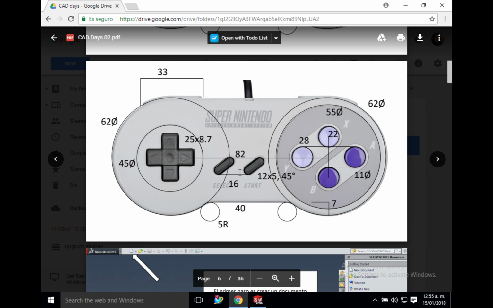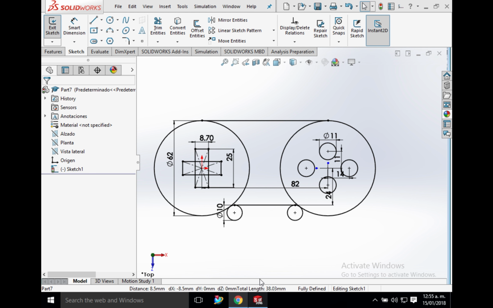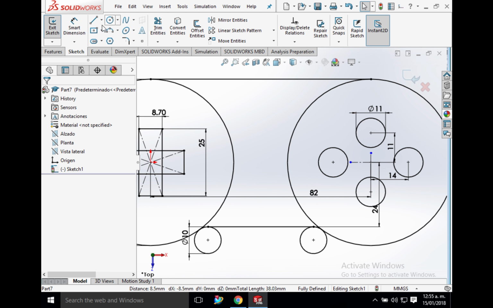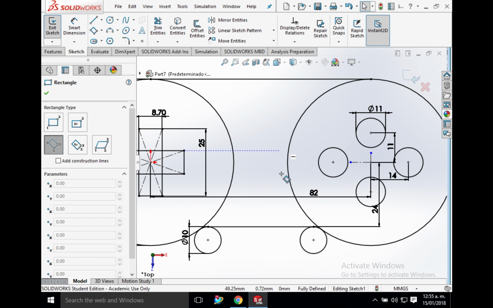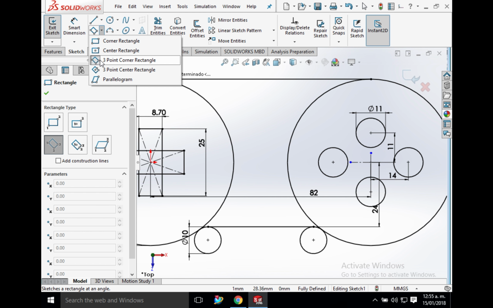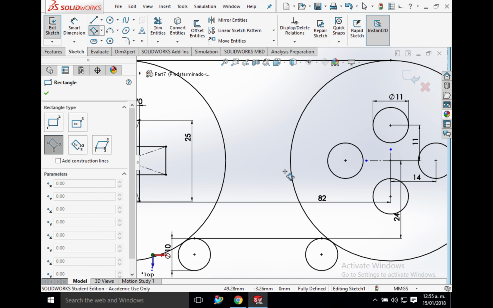What we need to do is to build the holes for these buttons right here. So they're a little bit more difficult. So right now we're gonna use this tool, 3-point corner rectangle. As the name says, we're creating a rectangle with 3 points. For this rectangle, we'll need to specify the first point to be coincident with this big circle. So we click here, then we click wherever, doesn't matter, like around here, and then around here.